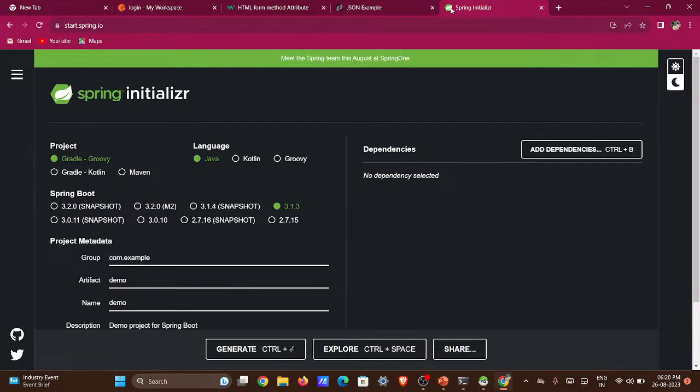So what kind of project it is, whether it is a Maven project, a Groovy project, or a Kotlin project. We said that we will be going for a Maven project, right? So it is Maven. And the language that is going to be used is Java. We are not going to go for Kotlin. So in Spring Boot, we are trying to use a Java Maven project. What is the Spring Boot version that we want? 3.1.3 in my case. It's up to you. If you have a lower version, you can go with the lower version.